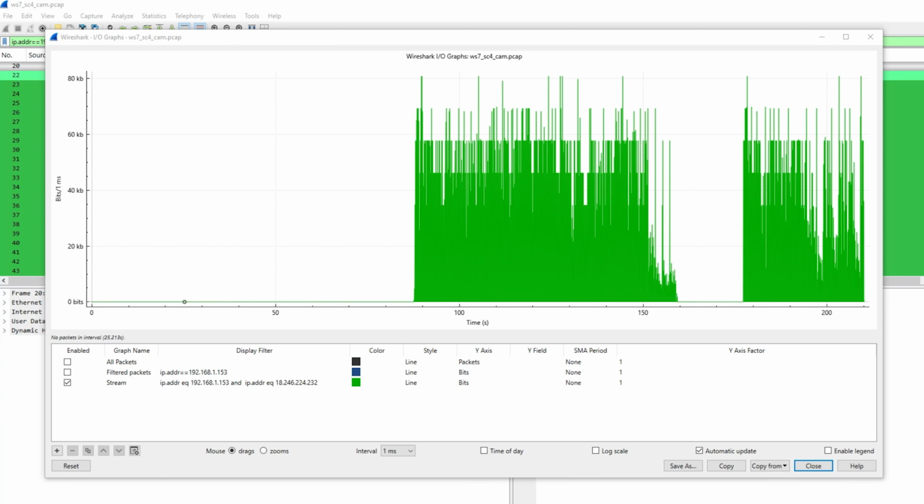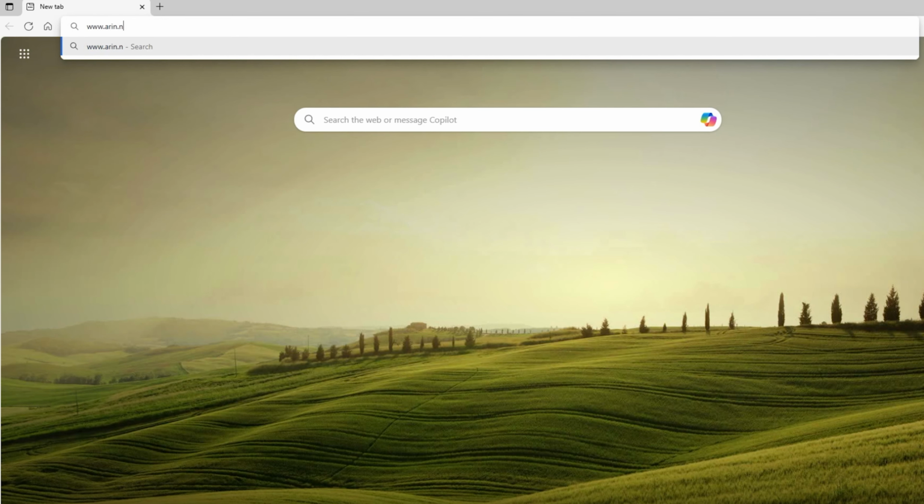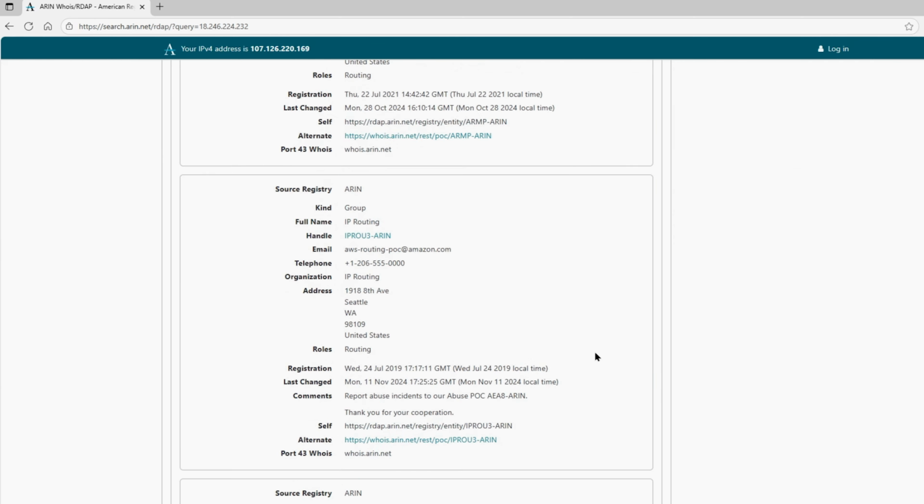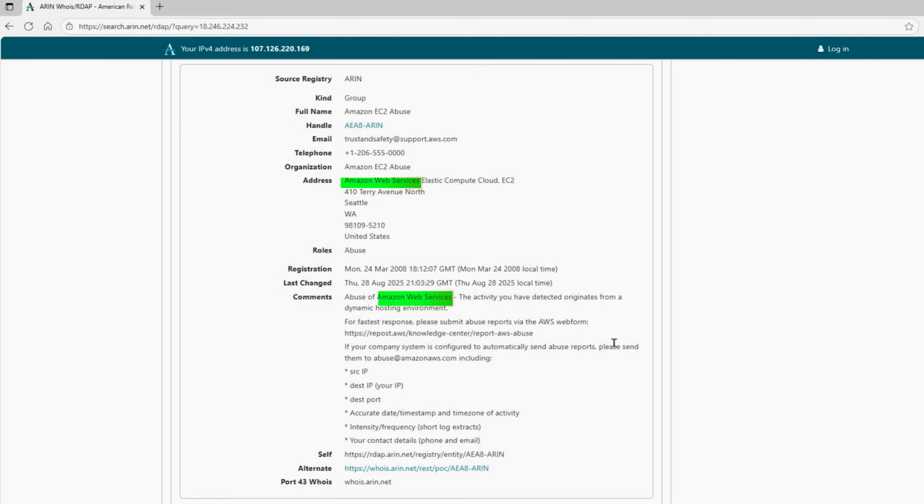The camera is not set up to send video to 192.168.50.100. It's set up to send it to an internet server. And this is not what they want at all. So we do a whois lookup for 18.246.224.232, and we see here that it's AWS. So we talk to that department and let them know that the video feed for their special project is going out to AWS, to the vendor's cloud servers.